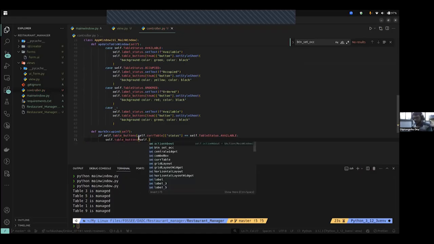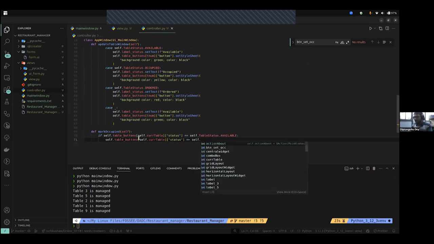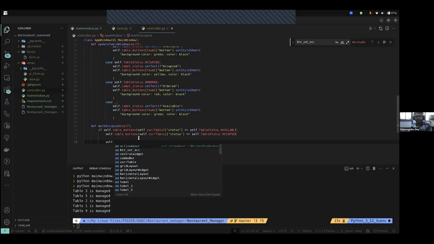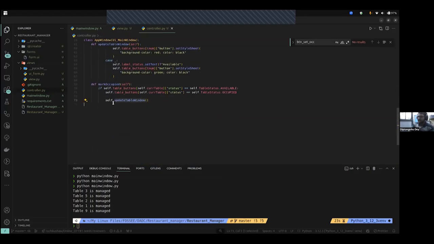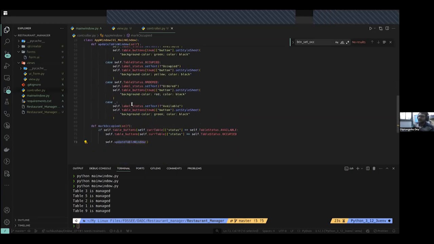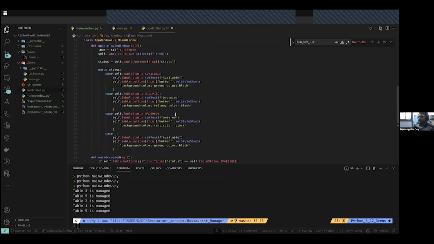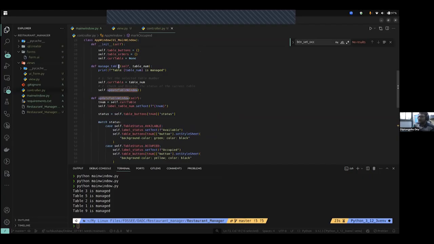buttons. Fine. And then I will update the view. Grid table window. As you can see, this function right here is being used in many places. So I will need to update the table view after many tasks right here, but I won't need to call the manage table every time.